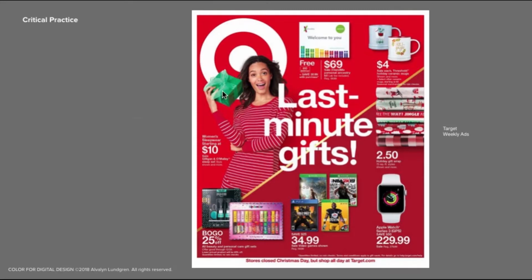So we see this. This, of course, is a holiday ad. Above the diagonal, the red is brighter. Below it, it is more subdued and shaded. This is an arbitrary use of color. The model is not arbitrary. Red background is there for brand recognition.